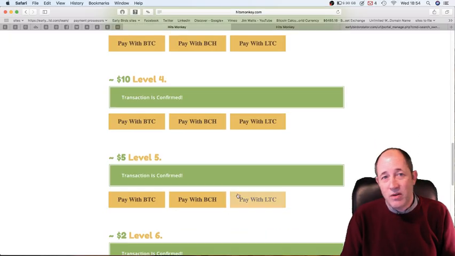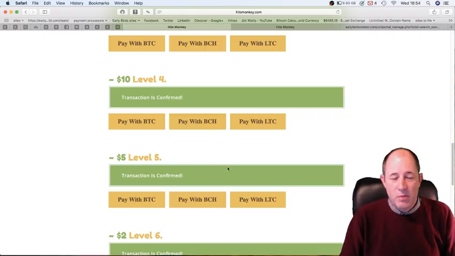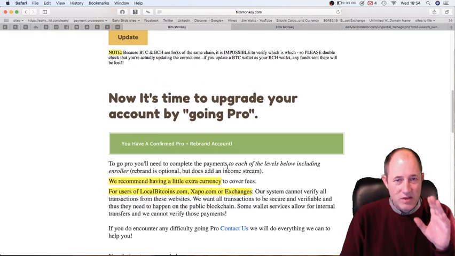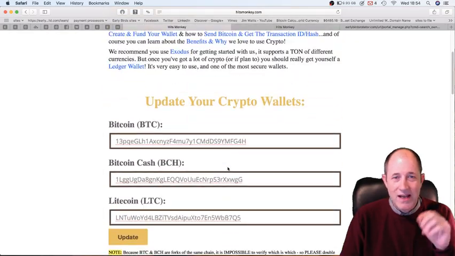Depending on the price of Bitcoin or Litecoin or Bitcoin Cash, that amount changes. It changes every time you press the button. But it's a $25 one-time payment. It's not compulsory, but I would suggest, if you've got the budget, get in there as soon as you can as a pro.